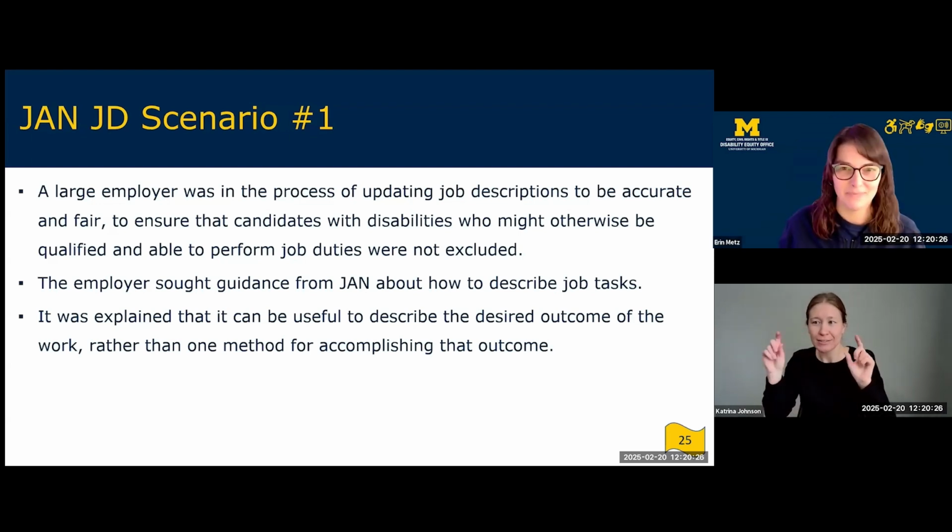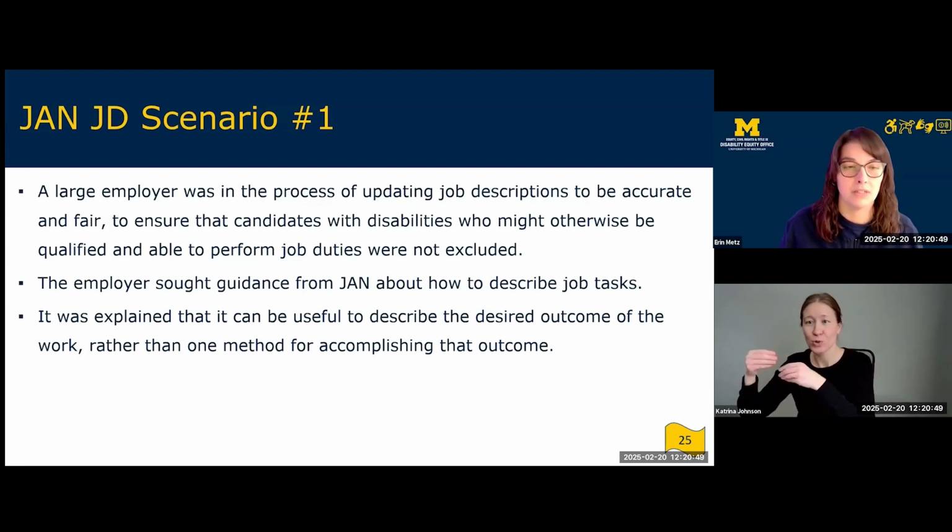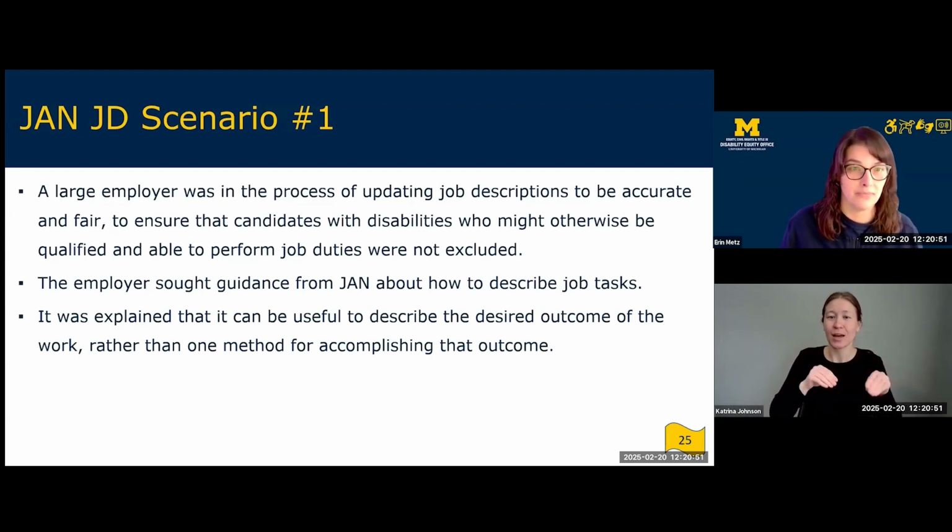This is Erin speaking. So now we're going to launch a poll, which hopefully is popping up on your screens now. In this poll, you're going to select which statement you feel is the most inclusive. Is it the first, lifts beverage cases from delivery truck into store? Or the second option, moves beverage cases weighing up to 50 pounds from delivery truck into store? And we'll give you just a moment to select your answer.